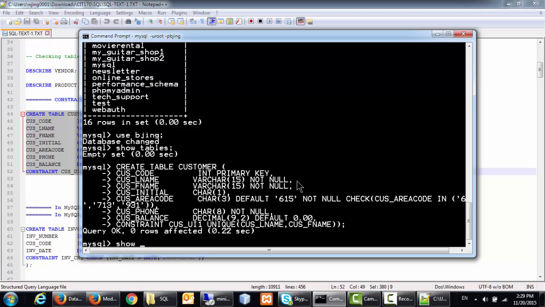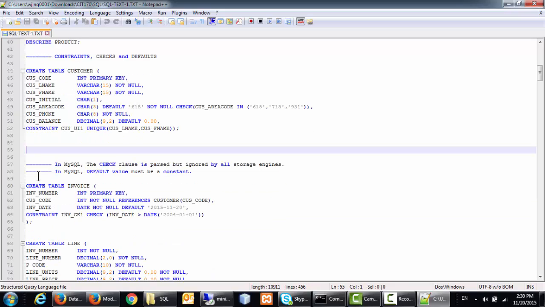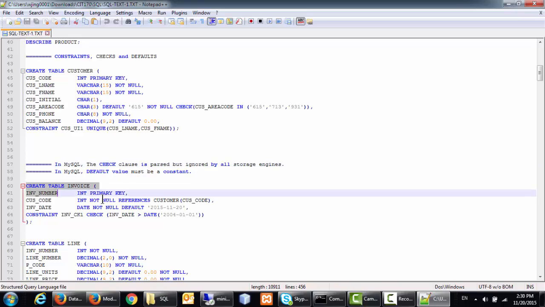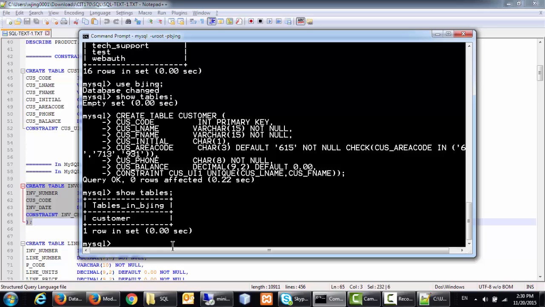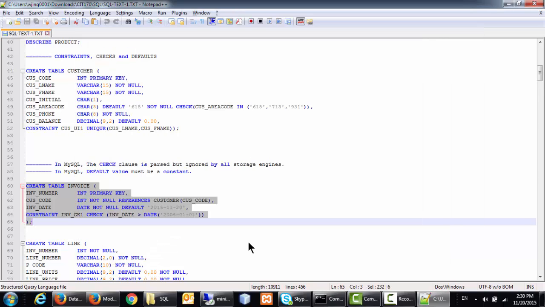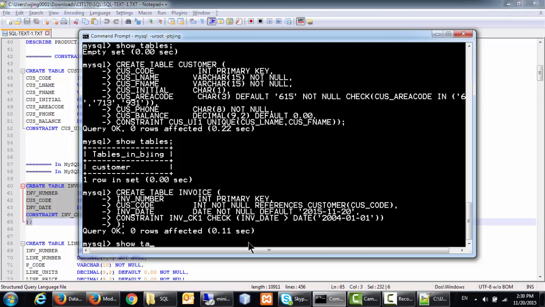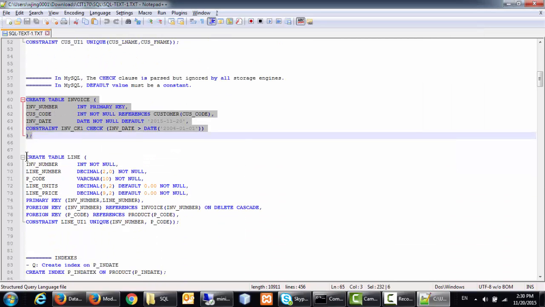So let me show tables again. I do have one table, customer. I can create a second table by copy. Like I mentioned, all this is comments. This is a command. Follow the textbook. You can copy this one, you paste from here, you hit enter, you create another table. How do I prove I have another table? Yes, I have two tables, right? And you can create a third table.